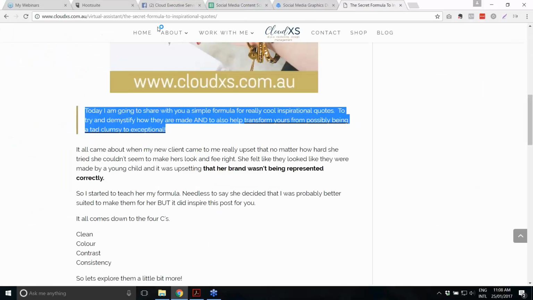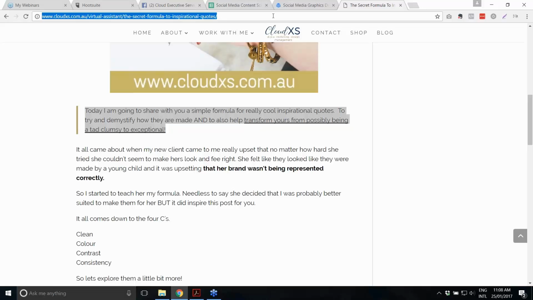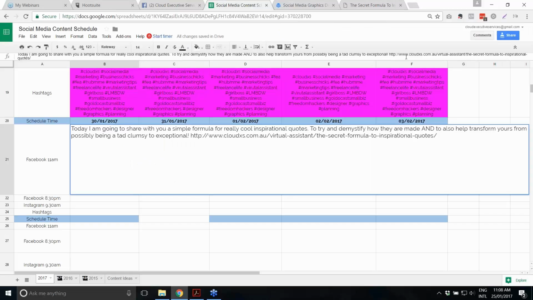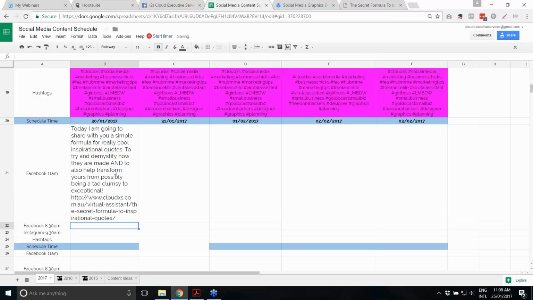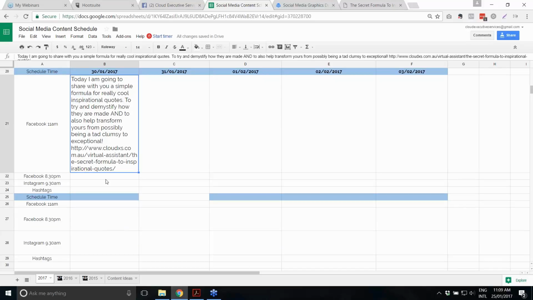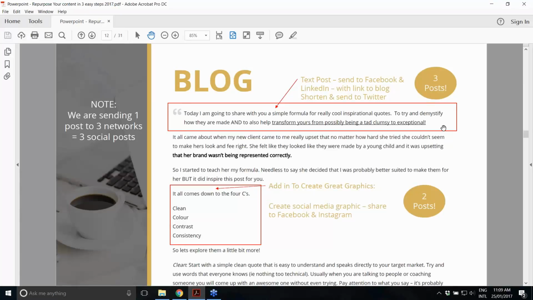We're also going to grab, because this post is promoting our blog, we're going to copy the URL of the blog and also paste it into our schedule. So we've got that going out to Facebook, and then if we're using LinkedIn and Twitter, we're also going to send that to LinkedIn and Twitter. So then we've created 3 posts from just that first headline.